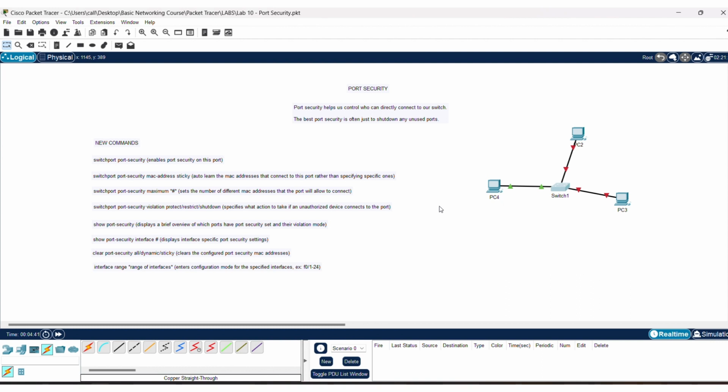So that was a really quick introduction to port security. In the next video, we'll go ahead and hop into a lab and see this in action.